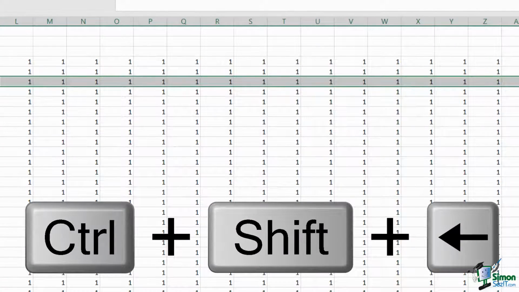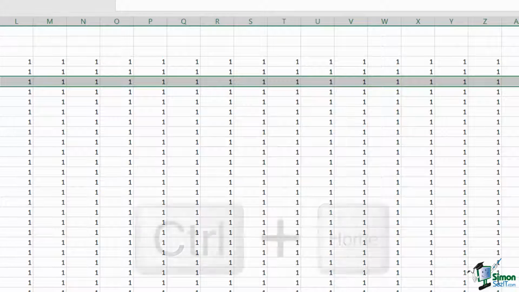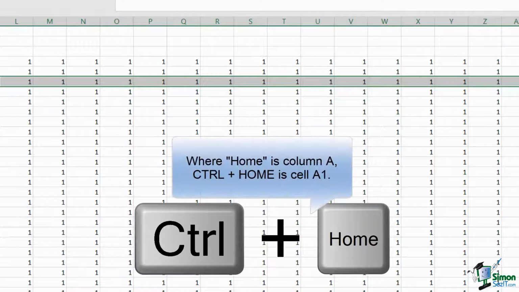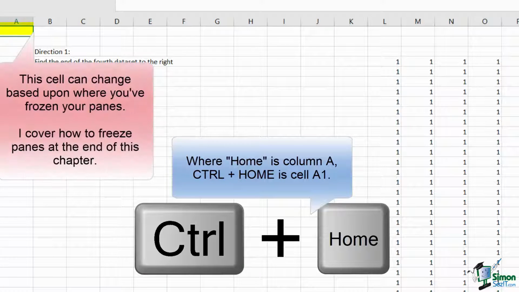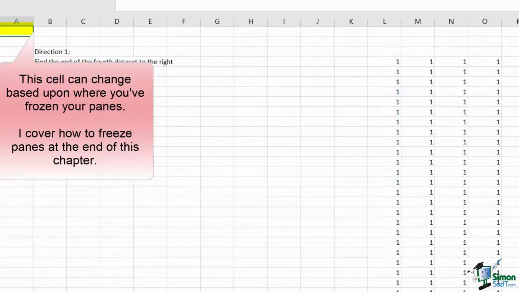Control with the Home and End keys can be useful as well. Control plus Home will take you to the upper leftmost cell in your movable window. For most worksheets, that is cell A1. However, towards the end of this chapter, I'll identify when that will be different.